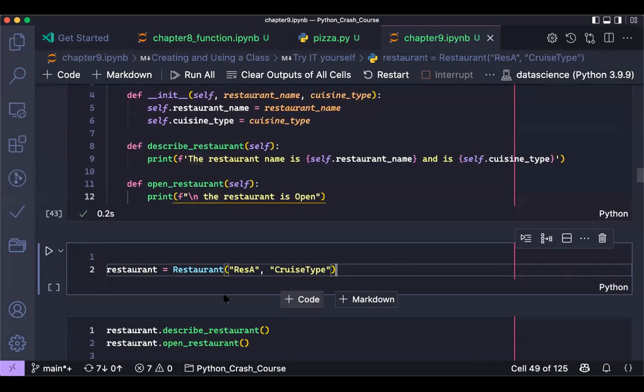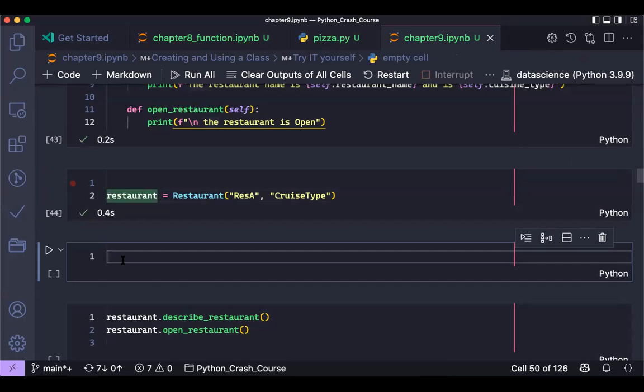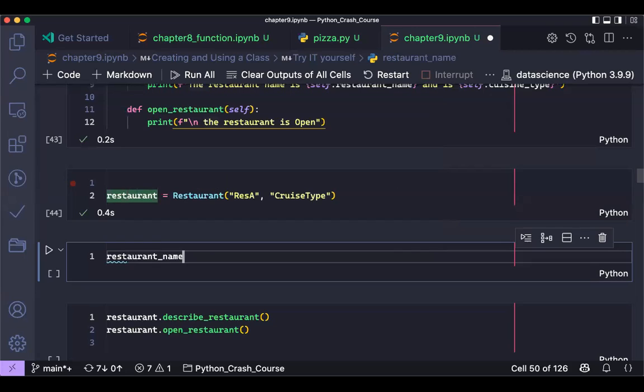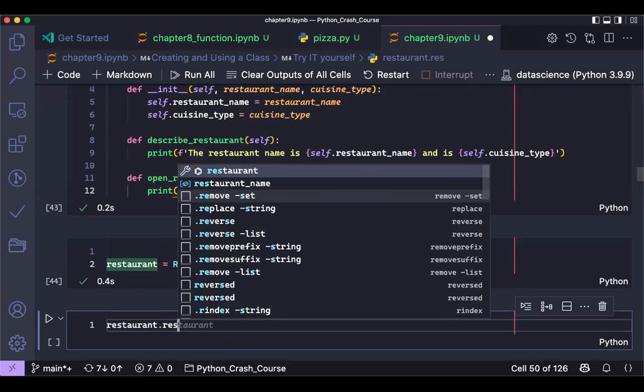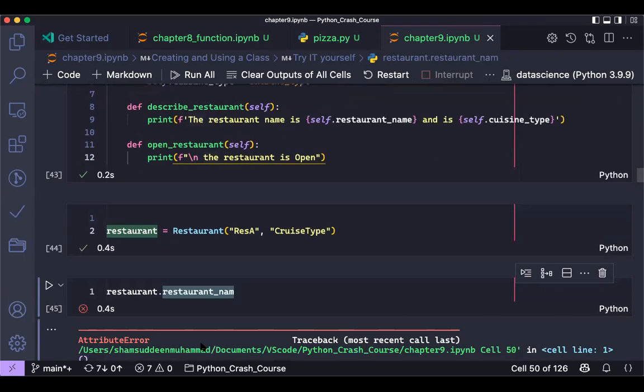Remember, if we create this object called restaurant, then to access any attribute, we say restaurant, then dot, then the attribute. What is the attribute? The restaurant name and the cuisine type. Restaurant name, like this? Yes. Okay, let's look at this. What is this restaurant name? Cuisine.